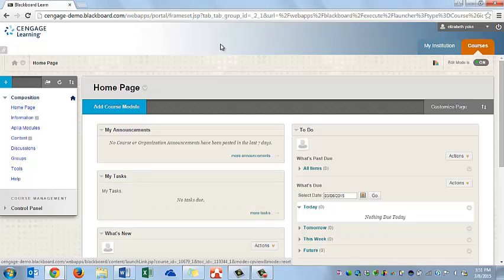Aplia content can be easily integrated into your Blackboard course. This provides for a seamless user experience for both instructors and students. With this integration, there's no need to create a separate account or remember an extra username or password to access the Aplia modules.